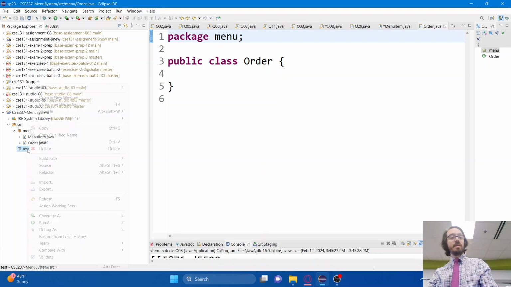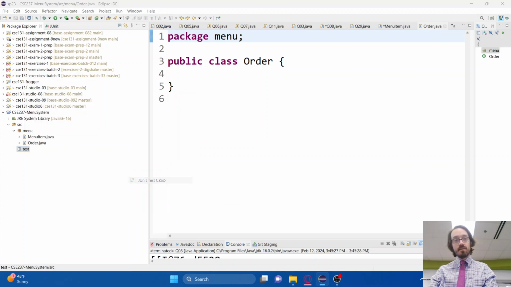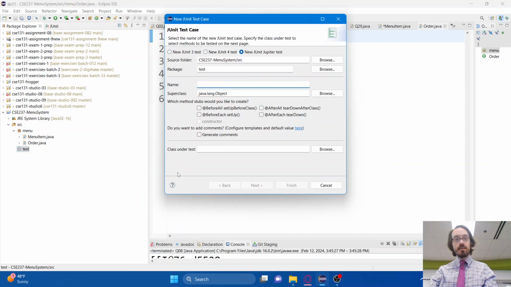Our next step is going to be to right-click on the test package down here. And I'm actually not going to create a class this time. I'm going to come down here and create a JUnit test case. I'm going to give it a name. We'll call it order test because that's what we're going to be testing.